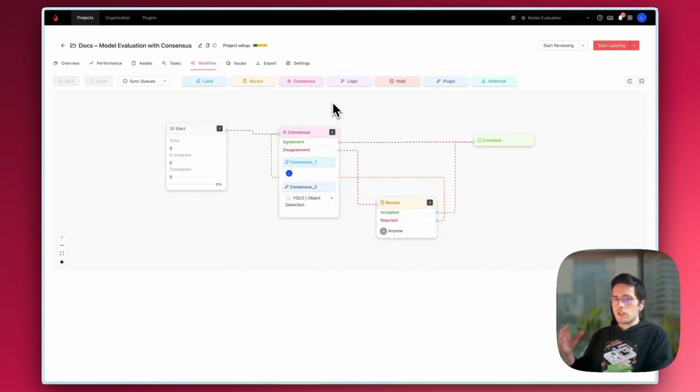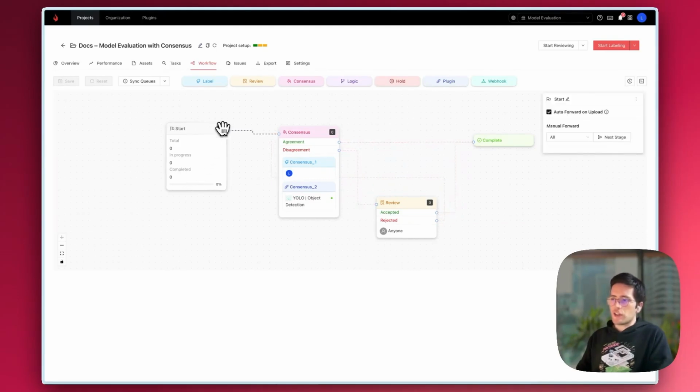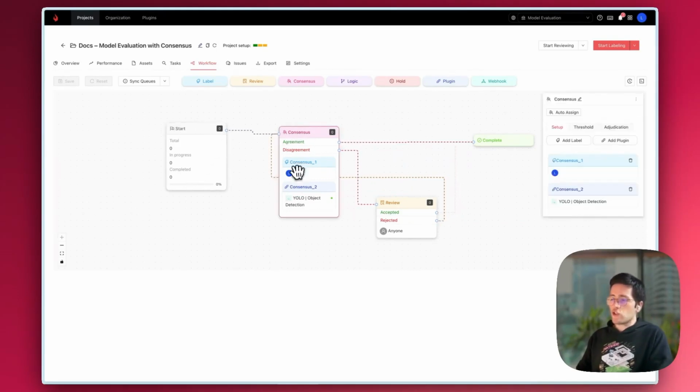So what we'll do here is we will upload an image, but this could be a text, this could be a video, this could be really any media that Ango Hub supports. And it will flow from the start stage here into our consensus stage. And what we will do in this consensus stage is we will show this image to 2 different entities at the same time. One entity will be a human annotator, and one entity will be a machine learning model. Now, in this case, you can see that these 2 entities are represented here by 2 different blocks.